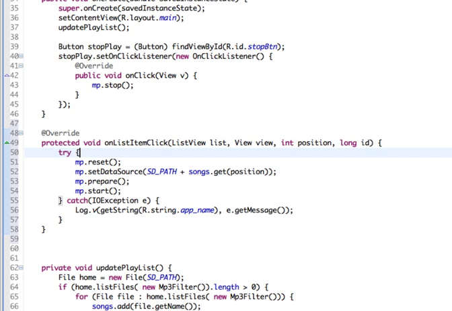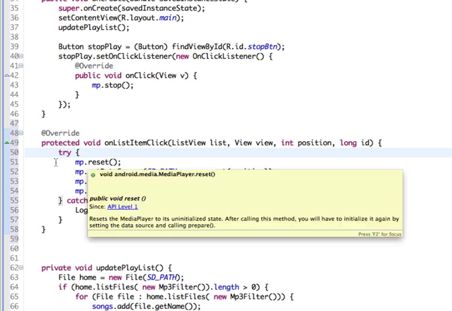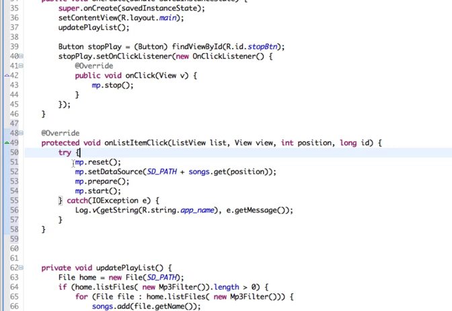Similar to how we had with our other demonstrations for playing sounds, we have our media player. When something is tapped, we're going to reset the player because we don't know if it's been playing before or not. So we're going to reset it, get the data source for the song, for the line number that was tapped in our list view. We're going to prepare and then start it. And if there's an error, then we're going to print out a verbose log statement with our app name and the error message. So with that added, we can now test this out and see how it works.